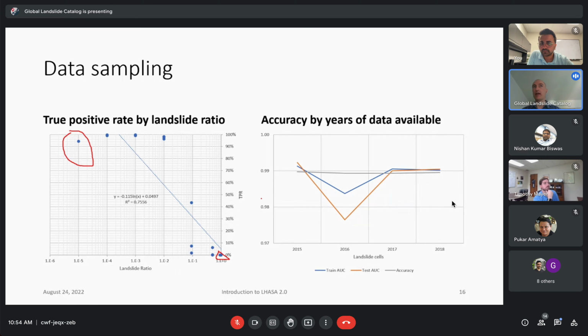Another thing we looked at, and I actually have a lot of other charts like this. If you really want to see them, I can break out that slideshow that looks into not just the landslide ratio, but also the hard numbers of how many landslides you need.